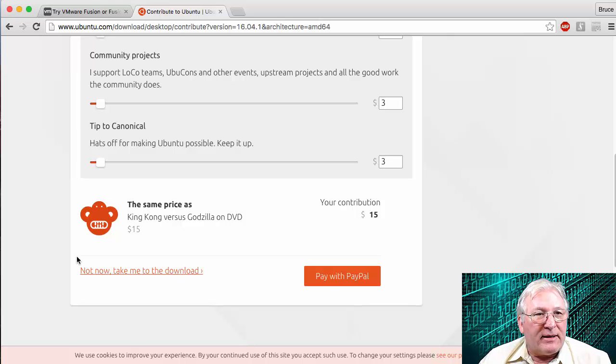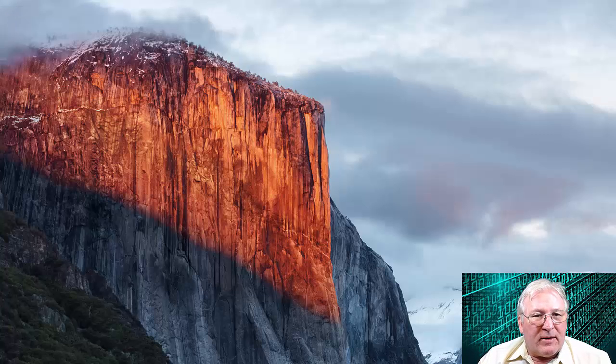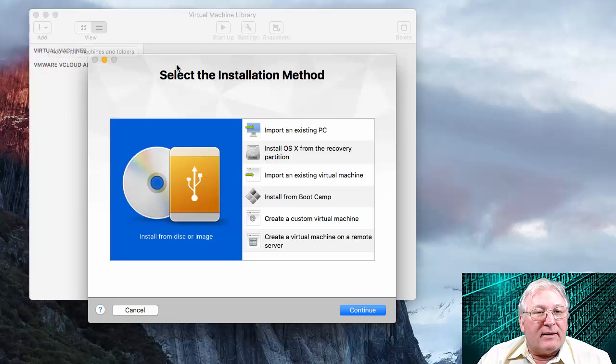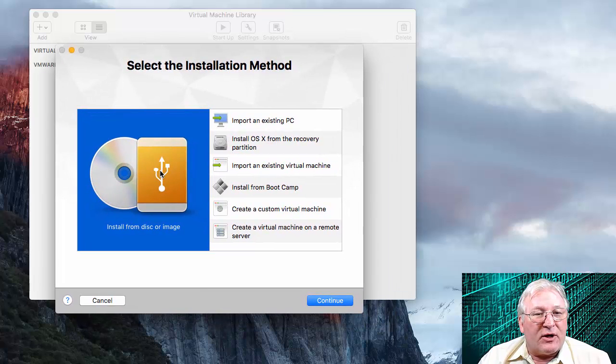Let me go ahead now and show you the Fusion software. You may have it installed in your launcher, in your Finder, whatever. And it may do a couple of different things when you launch it. This is the most likely way that it's going to start out for you. To create the virtual machine, we're going to add virtual machines and folders. We're going to create a new virtual machine, and to select the installation method, we can install from disk or image. That's the default.